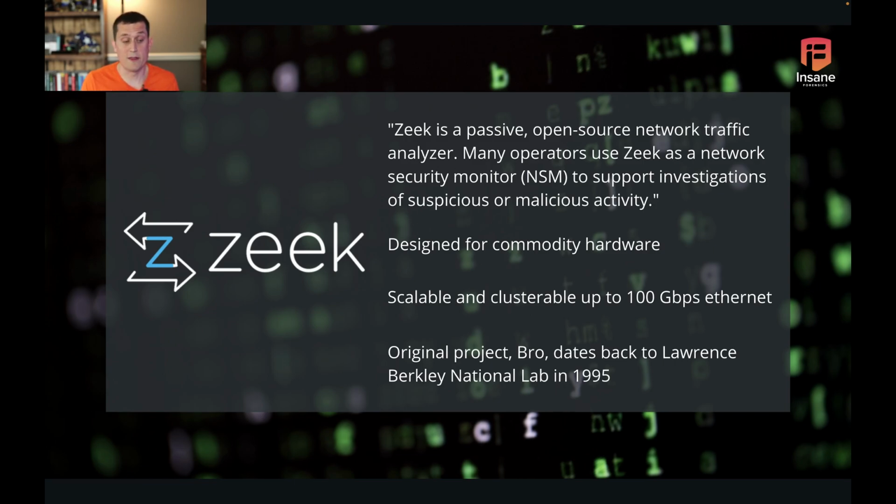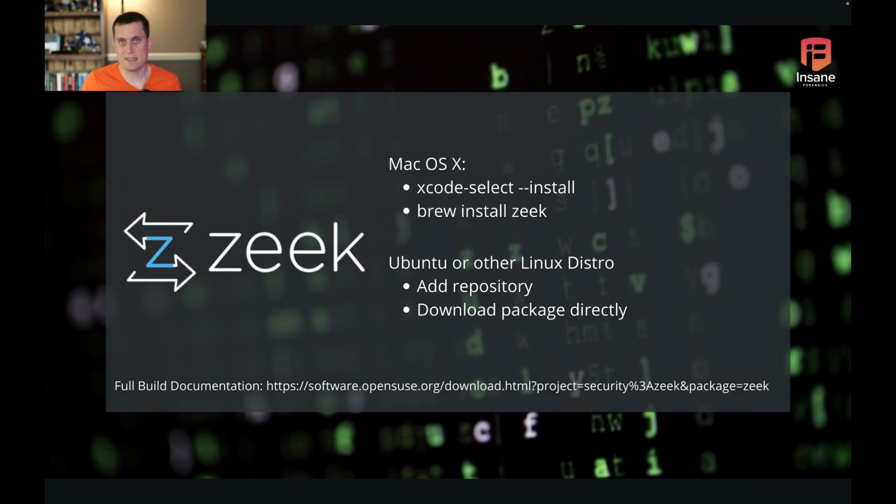The other important thing to note is it's designed for commodity hardware. Where other network analyzers might require very specific hardware to be optimized, Zeek's designed to run on commodity hardware. And it's designed to be scalable and clusterable. That's where you can get 100 gigs per second performance or higher with Zeek. The original name of Zeek, it was changed a few years ago, was Bro, and the Bro project actually dates back to Lawrence Berkeley National Lab in 95. So it's been around a little bit, and it's a really powerful tool. So that's a quick background on what it is.